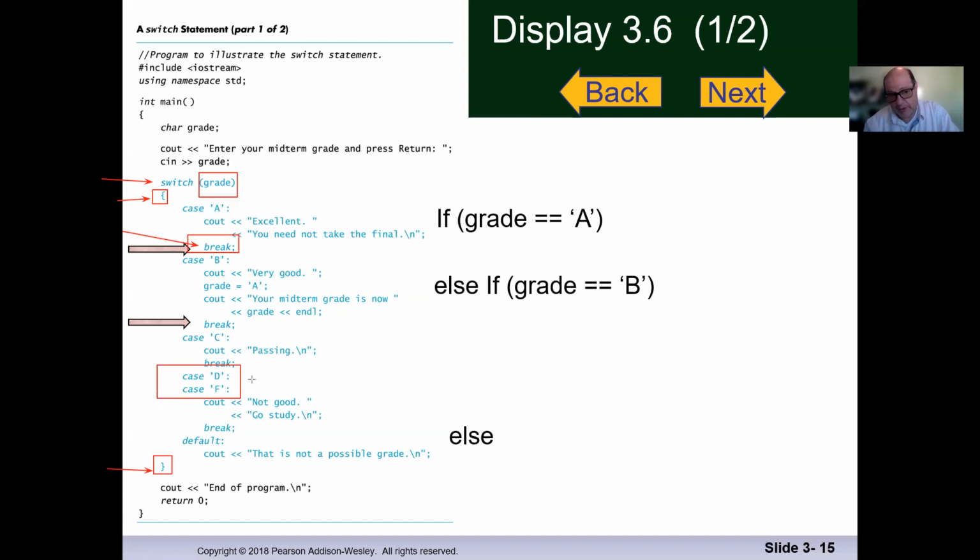I might have some cases where, for example, for A, I just want to say excellent. And then for B, let's say I didn't have a break over here. So it says, excellent, you do not take the final, very good, your midterm grade is now the grade. It's going to do all of this if I get an A. So that's the purpose of the break. We've got to learn this, and it is going to get a lot more organized than the if-else statement.